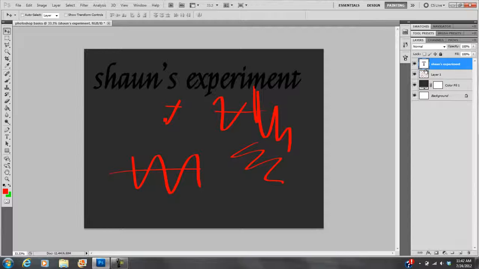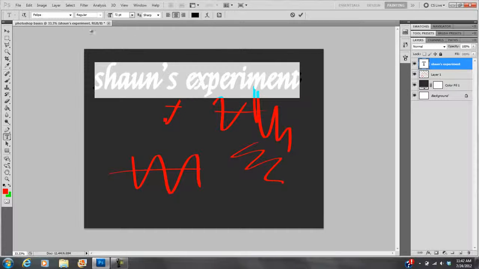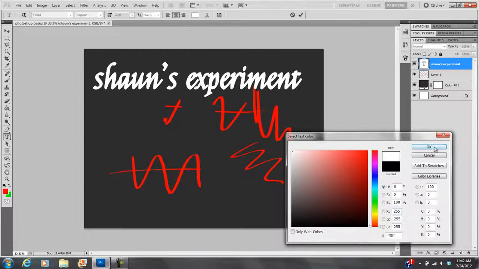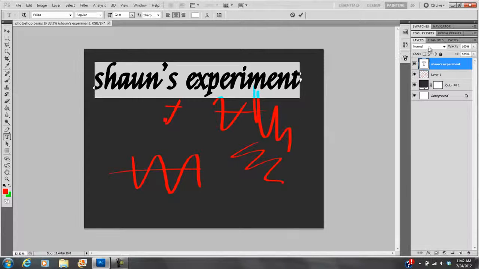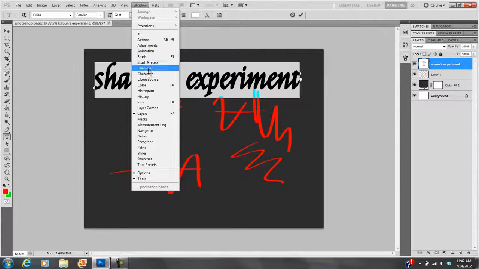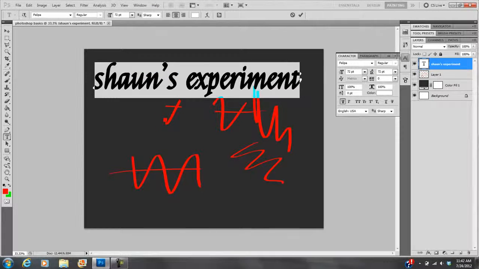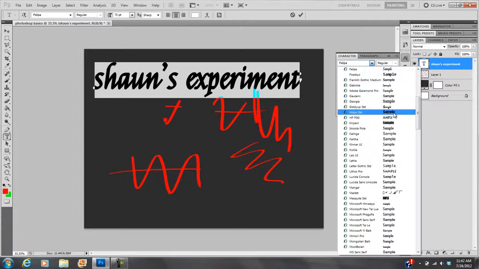Or if I go to the move tool and I select this layer, sometimes I double click on the T there, then I can bring my options back up again. And again, I can make this more visible. And if I go to my character palette, I can also have the options in my character. So if I go to Window, Character, see that there? I have my paragraph settings and my character settings. So I can change the font if I want.